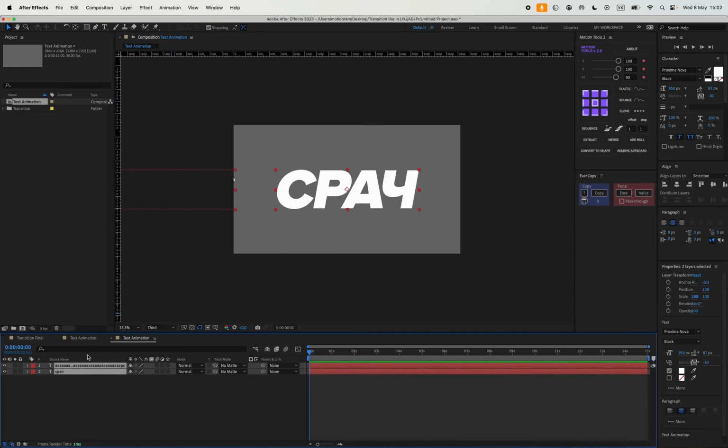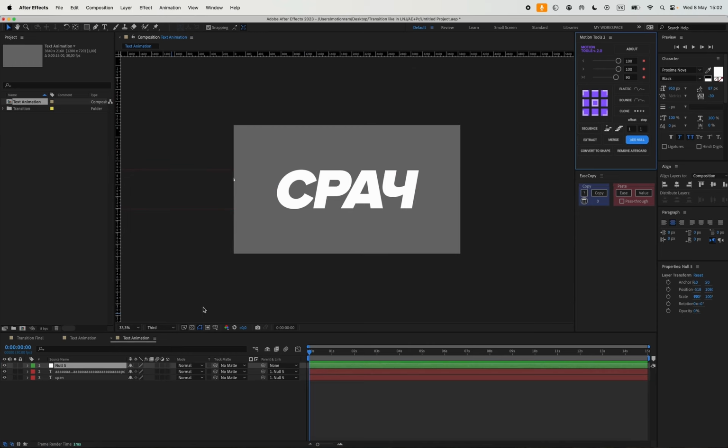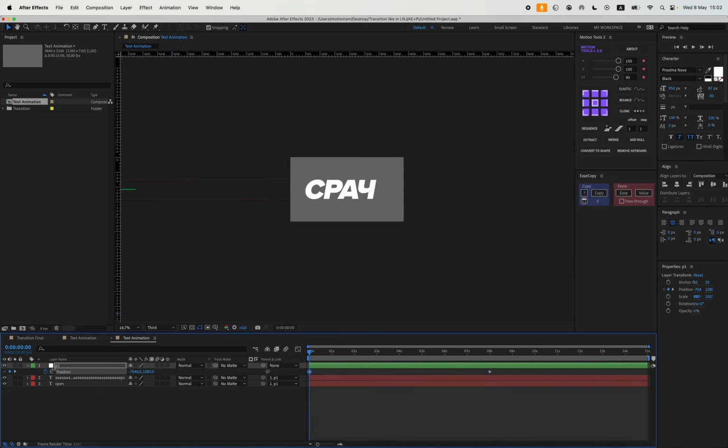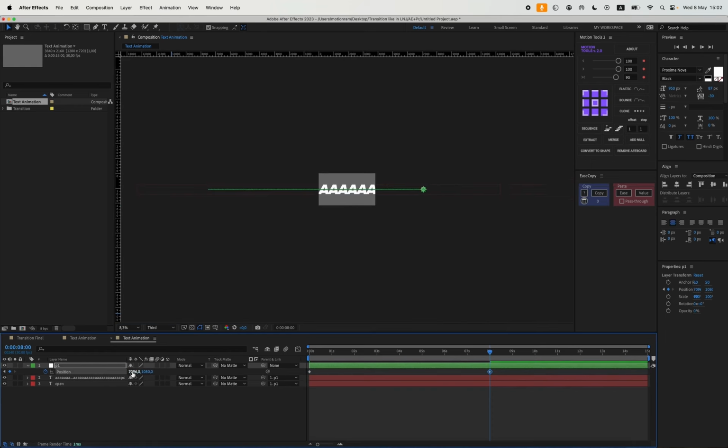We select these 2 texts, add a null object, and this will be our null object for animating position and scale. Let's insert 2 keyframes on the null at the 8th second, and we animate our null. The object is shifted all the way to the right. And we set the animation graph to about 90.